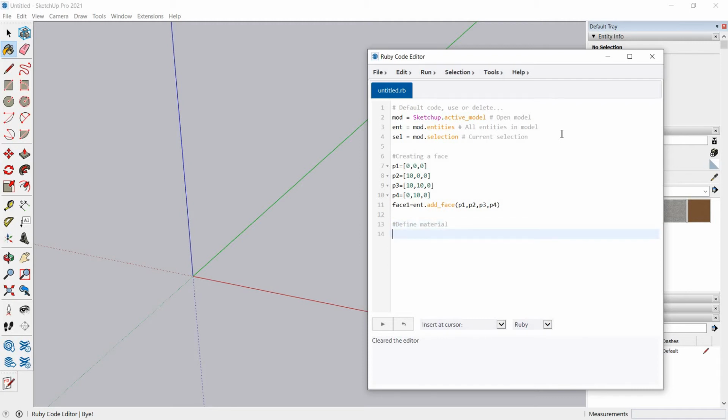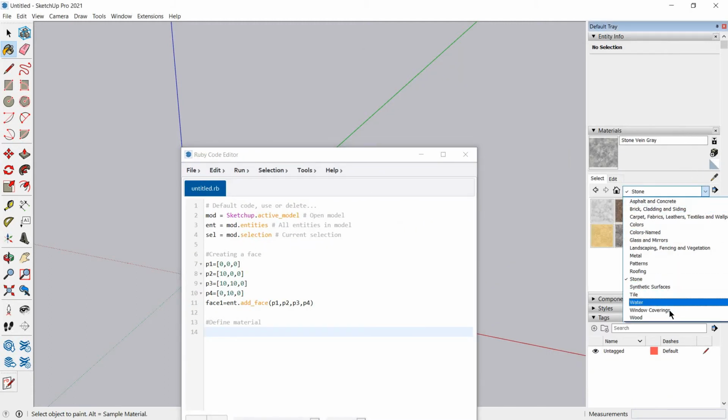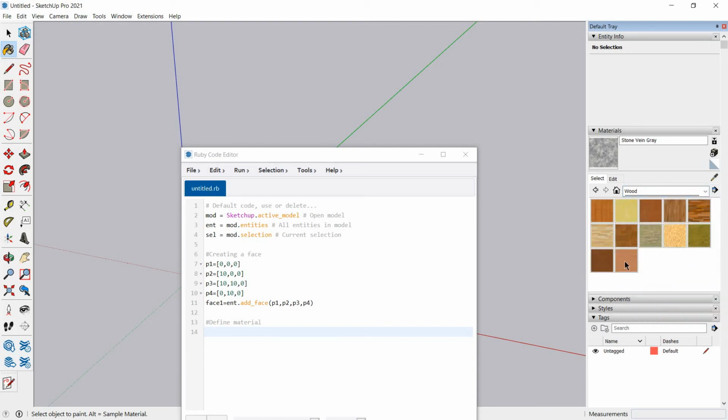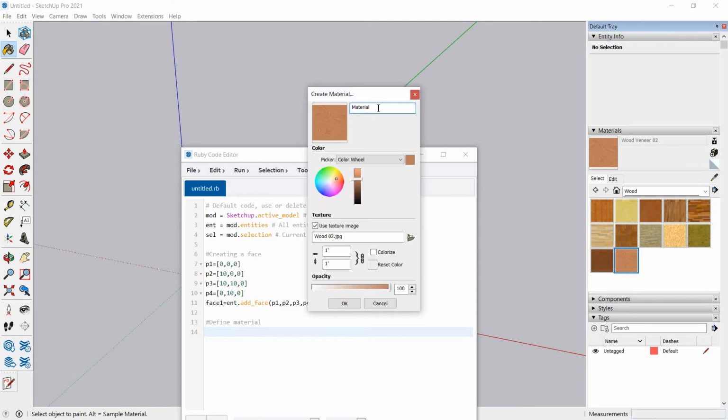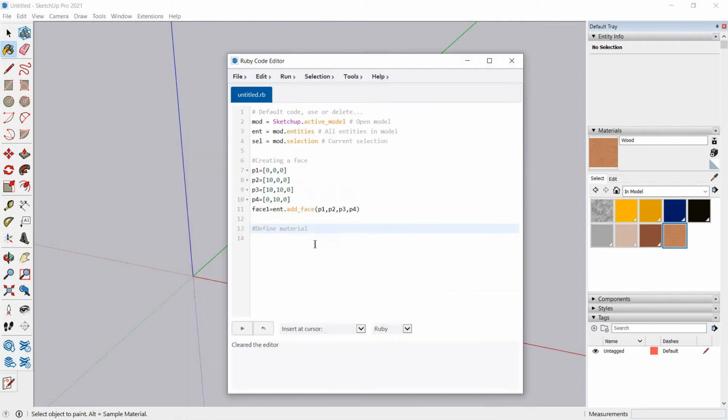So to define a material, let's say we are going to choose wood, and this is quite a good color, so I will choose this. At first we choose this, go to this button, create material, and let's name this material wood and press OK. From now onwards it will add this texture named wood in the model, so we can easily grab this texture from the SketchUp model.